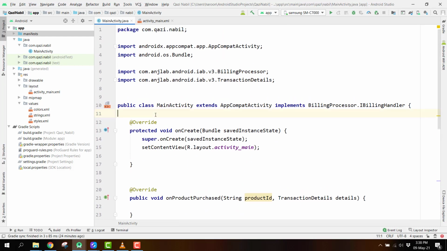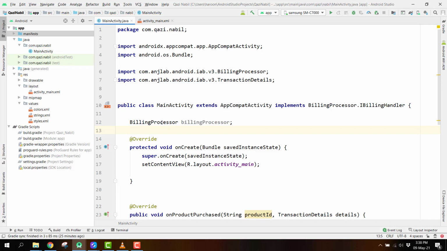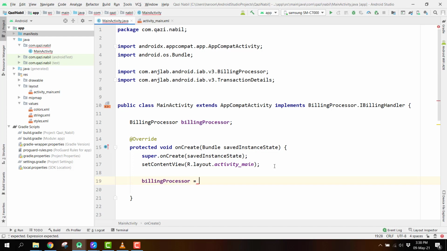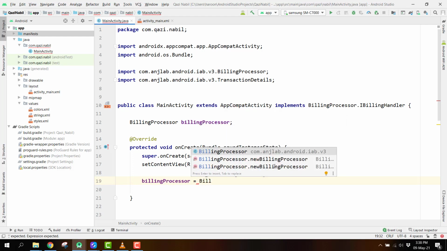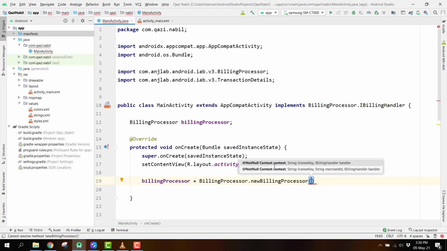Alright, after this we first have to use the billing processor class, and we name it billing processor, and we have to initialize it. To initialize it, we can say billing processor equals billing processor dot new billing processor, and it is asking us for the context. We pass this, then it is asking for the license key.